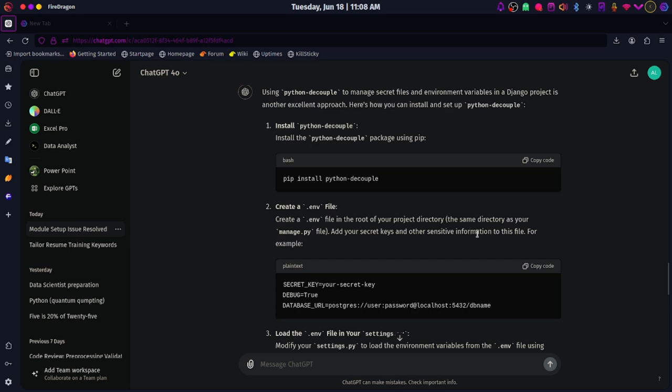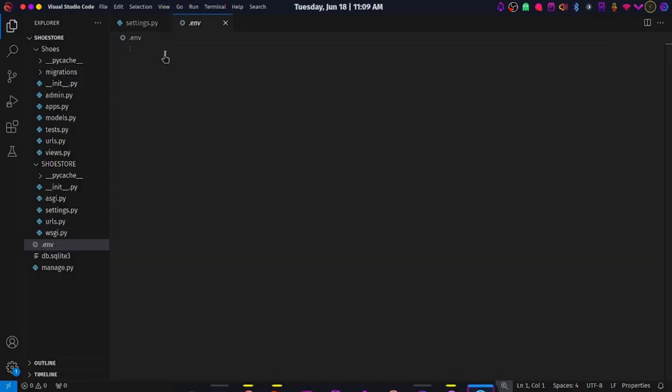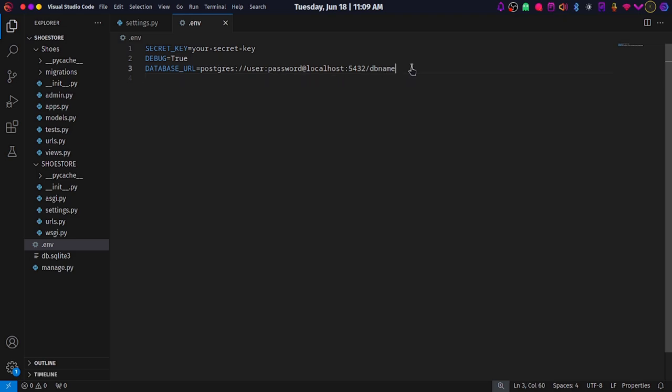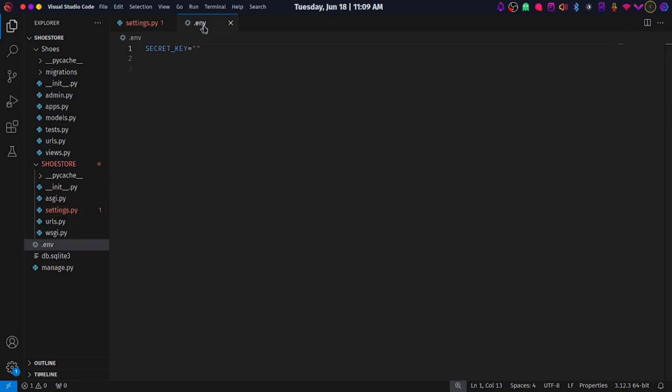Then let's just copy this. We are supposed to paste this in our .env. But for now, I just want the secret key. I don't want these other configurations. So we just pass our secret key. I'm just going to cut this, this is our secret key, and paste it here. Oh, I have double quotations. Let's delete that. Like that. Save our file.